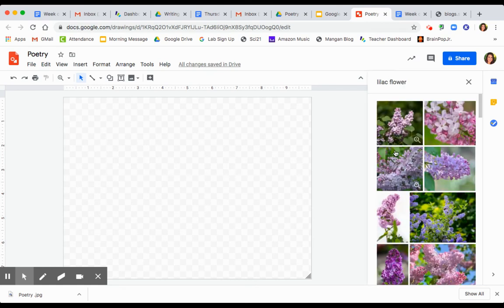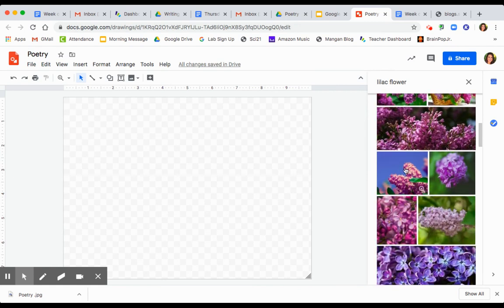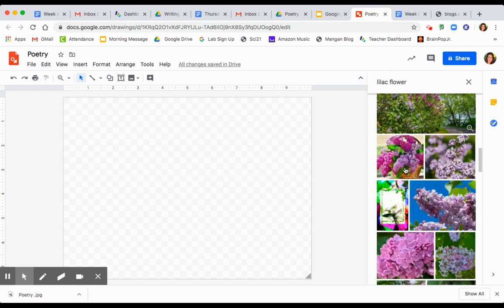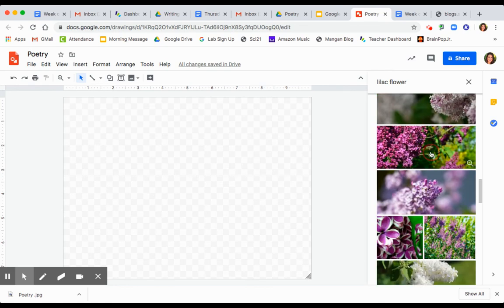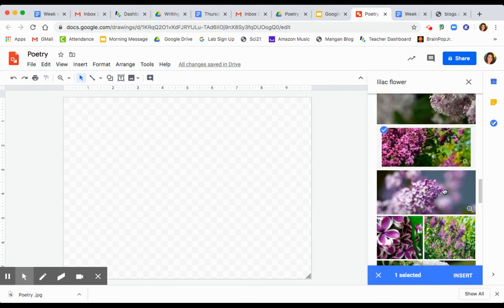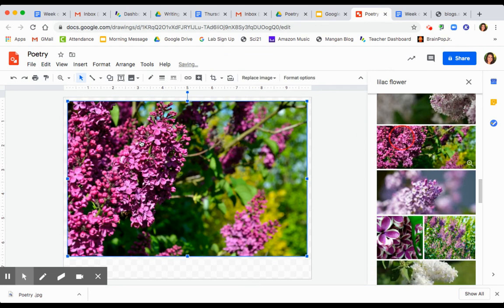So maybe I want a lilac flower, and I'm going to search through and think which one is the best that's going to go the nicest with my own poem. So let's see, after looking at my choices, you know what? I like this one. So I can either select it and insert, or I can just drag it in. All right. So, oh, good. That fills the page nicely.